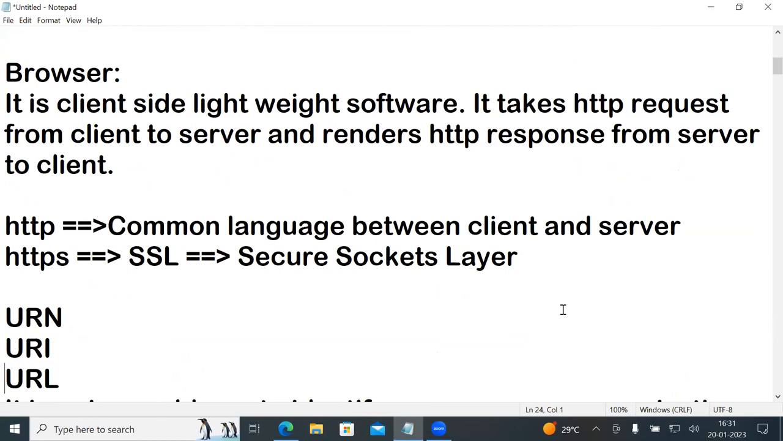In browser level, I use the term HTTP. Commonly, everybody knows the full form. What exactly is the meaning of HTTP? It is a common language between client and server.